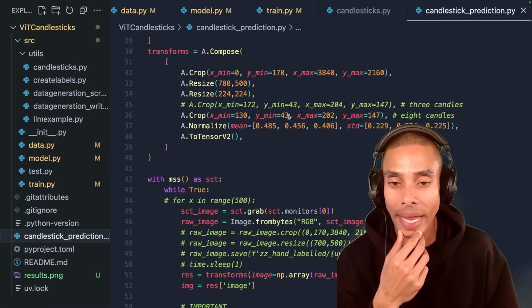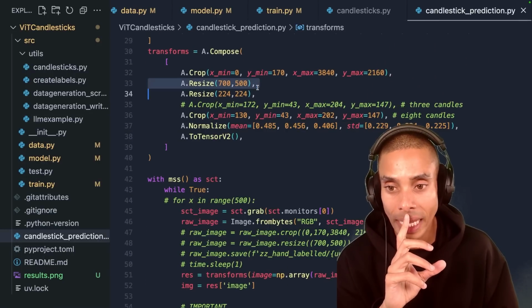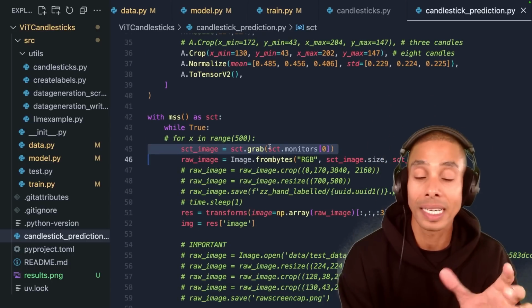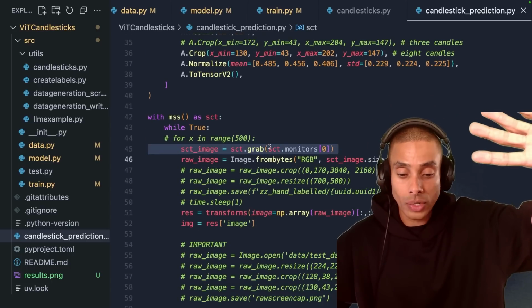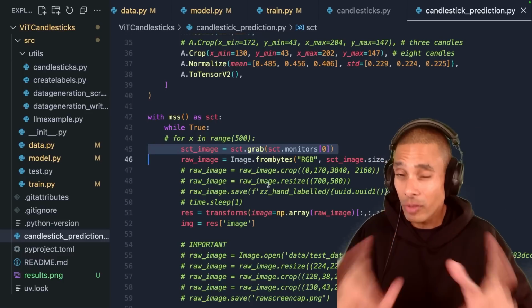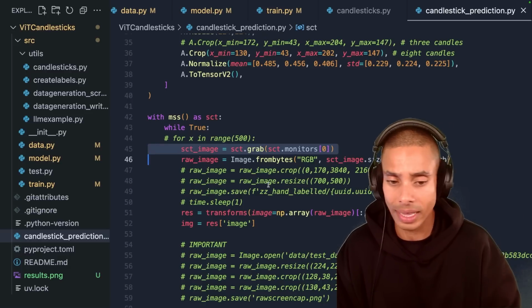Now, if we actually jump into candlestick prediction, there is one thing that I want to point out. So when you actually go and make a prediction, it's pulling the screenshot from your monitor. Now, I've customized this based on running on a 4K screen. You might need to play around with the image size if you're running on a different size screen.